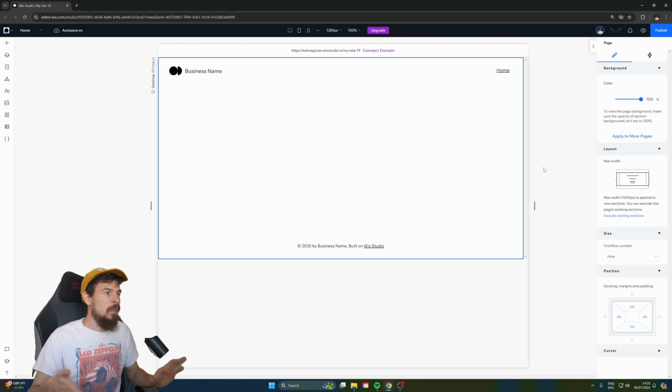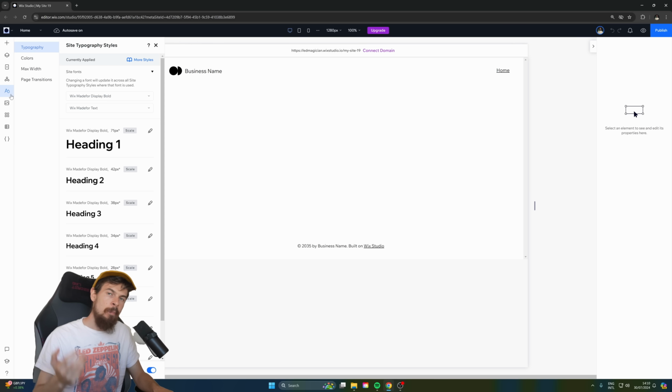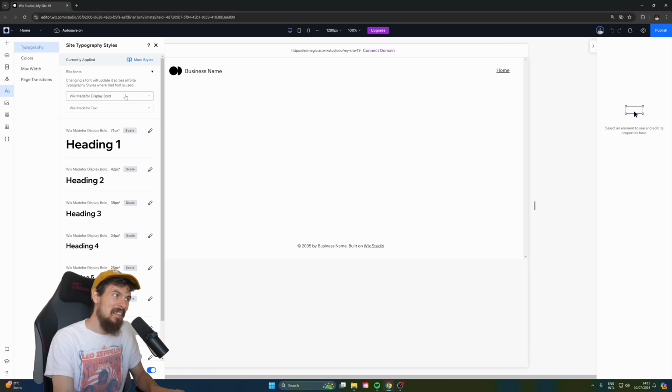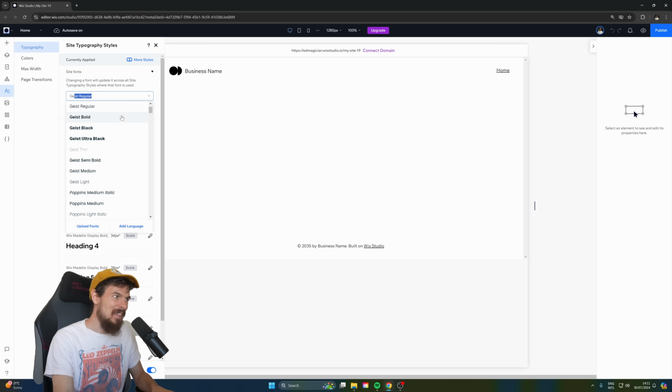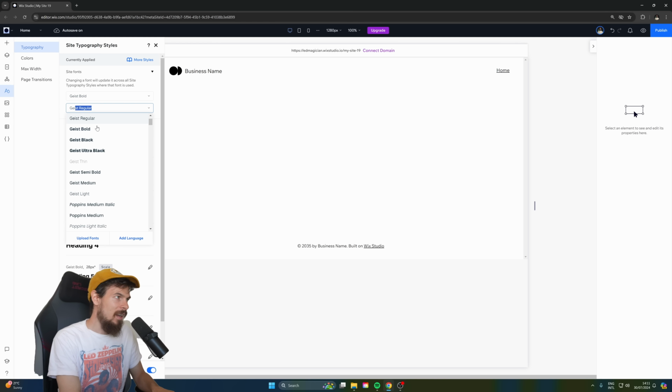As soon as I start a project, especially for a template, the first step is to set up our color scheme and our typography, so it can be reused through the whole website. I'm going to go here to the left panel to Site Styles. As you can see, it's all set to Wix Madefor. I really enjoy Geist now as a font, so I'm just going to switch it over to that. Geist Bold, and then Geist Medium for our text.